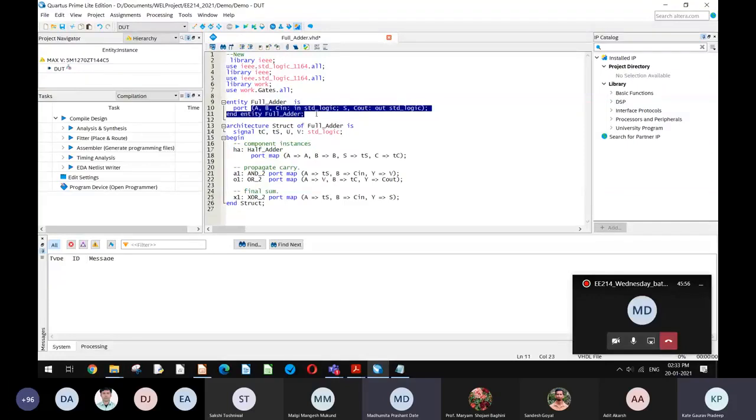So port basically, in the entity, tells you that these are the input ports A, B, and C in. And this out keyword over here will tell you that S and C out are the output ports. Now, what is this STD logic?